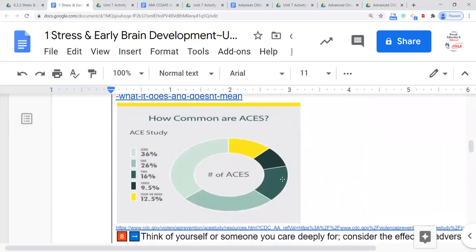And then here's a visual showing that, that way they can compare. Let's say they took it and they scored a 3. Okay, they see that they're no different than 9.5% of other people who have taken this stress score test, and it kind of relates them to other people. How do they fare against others?